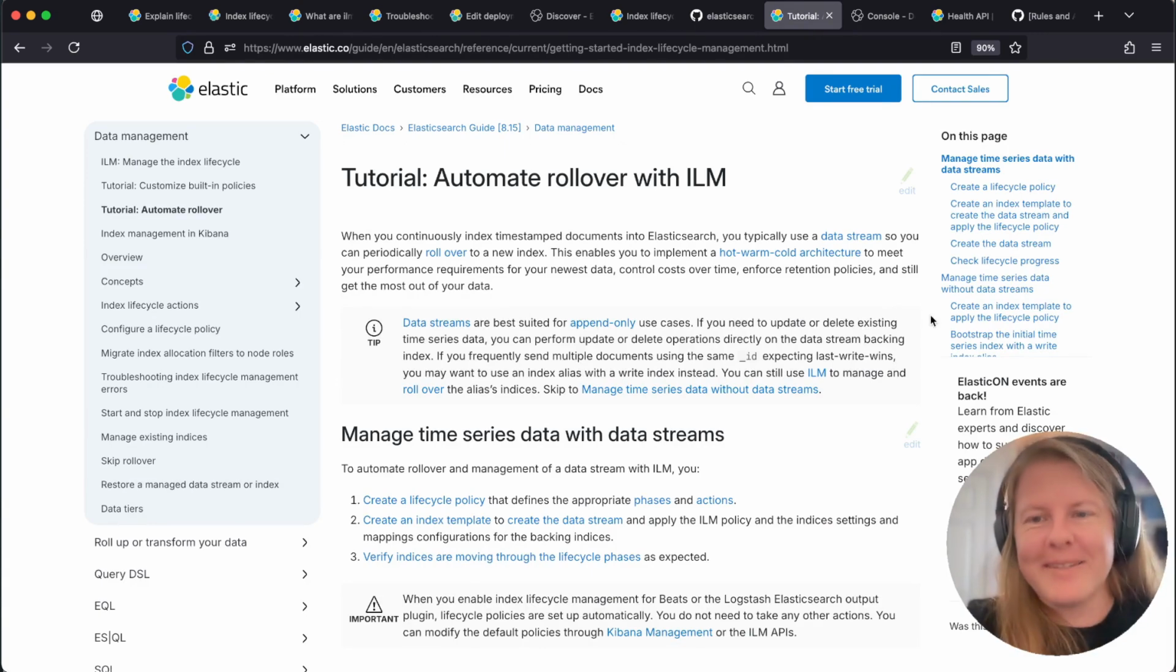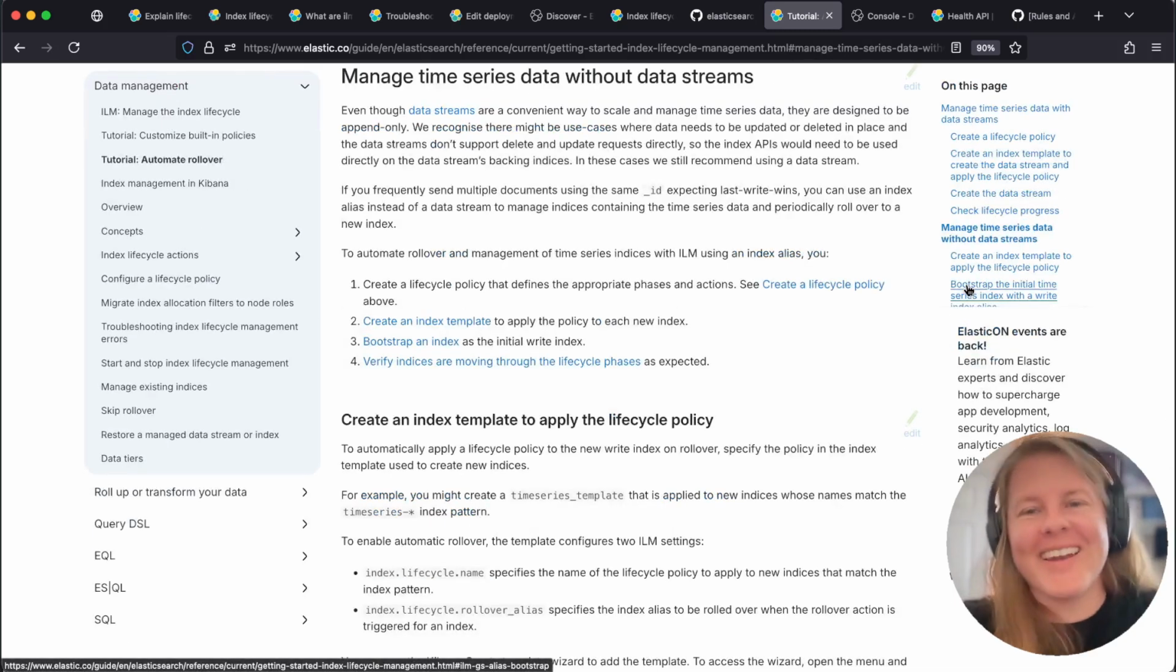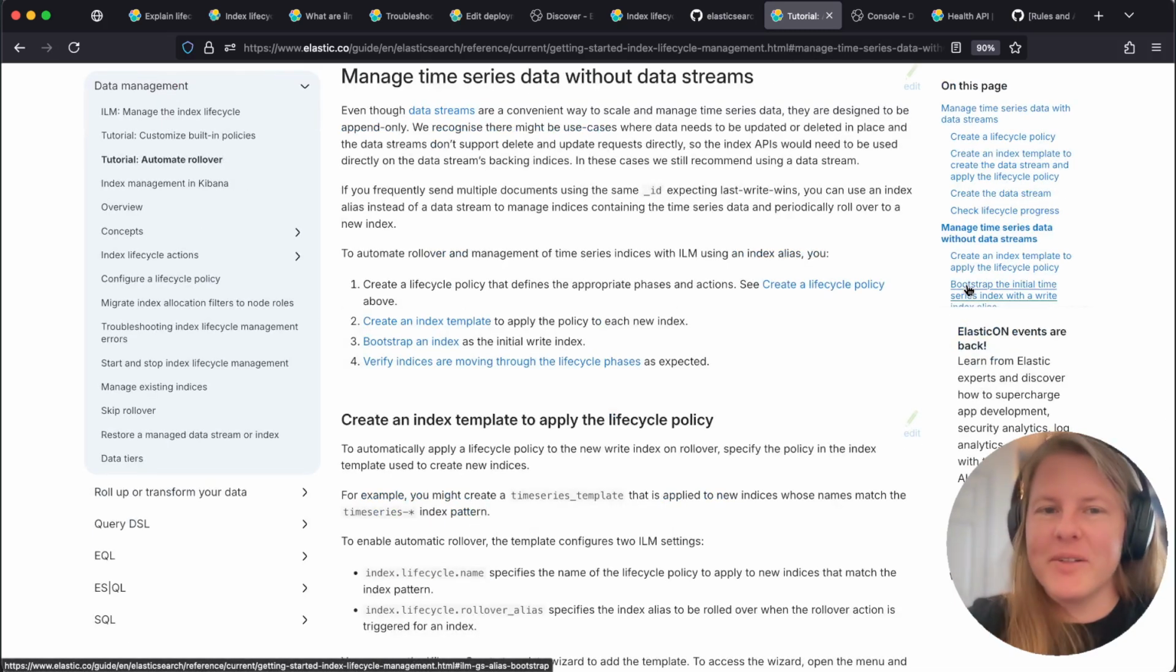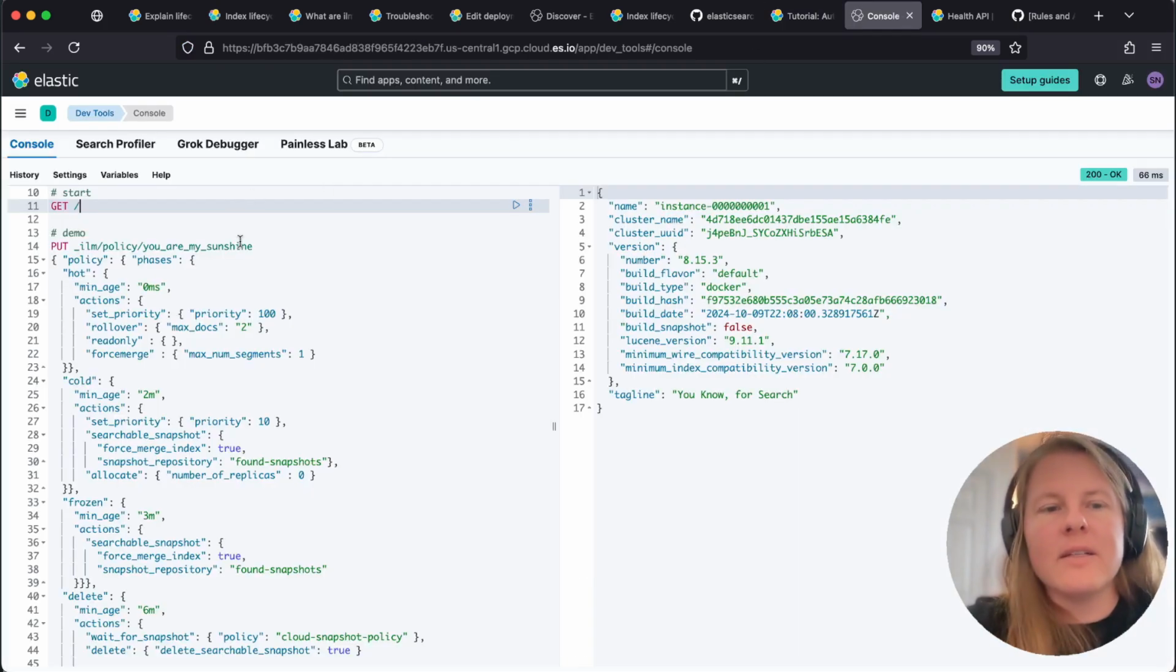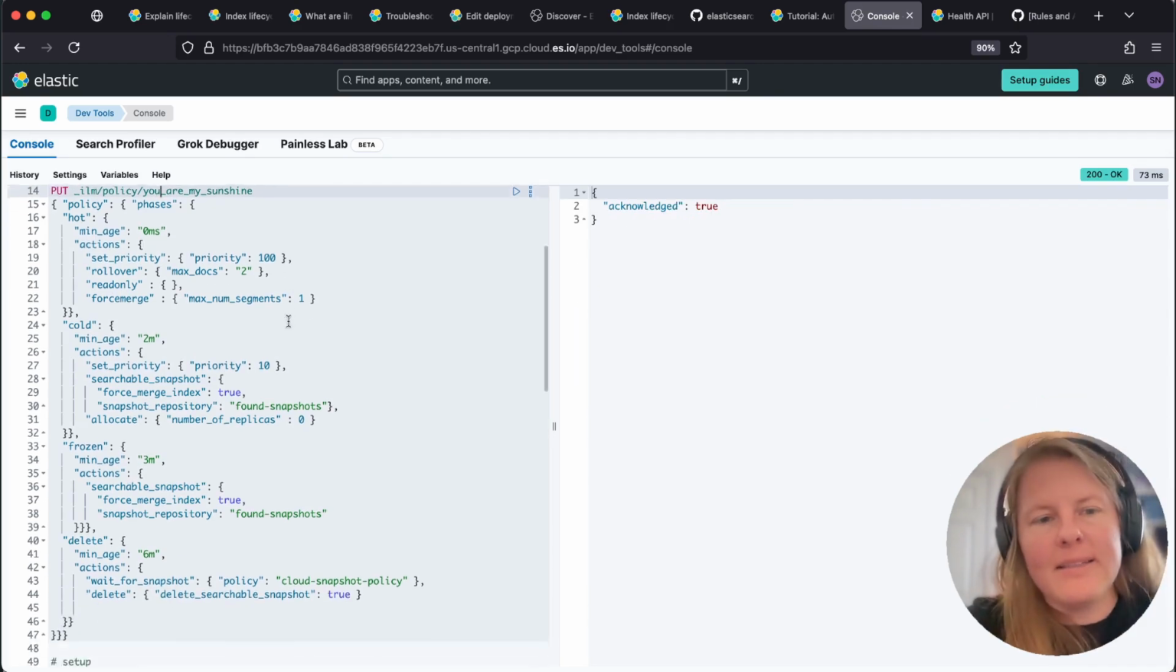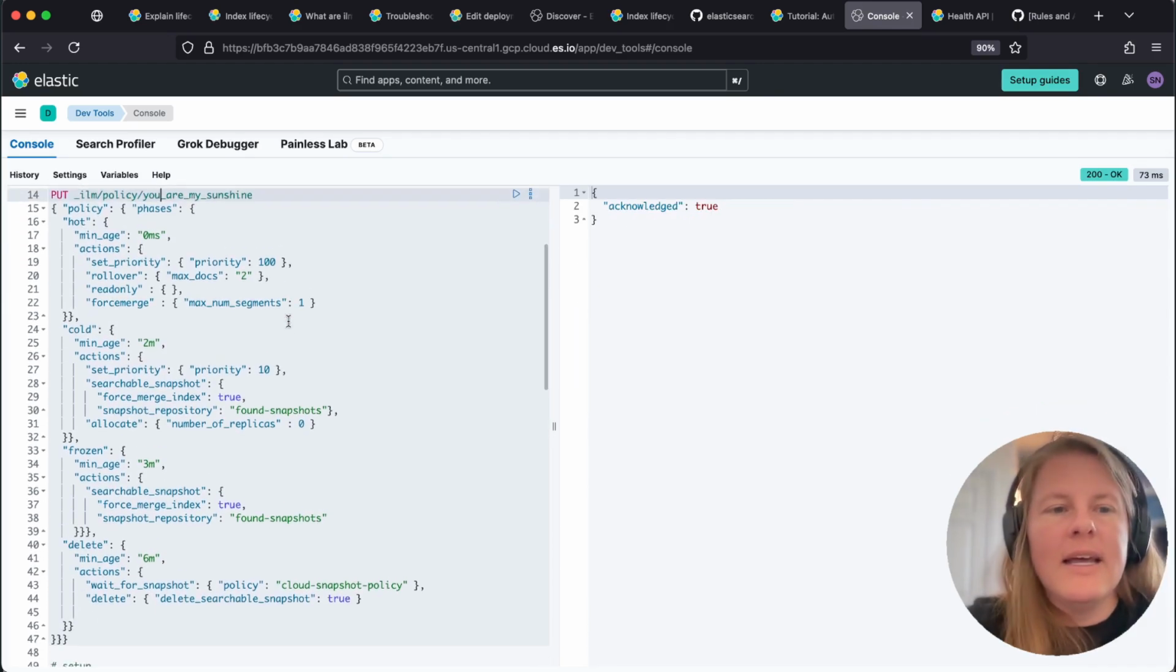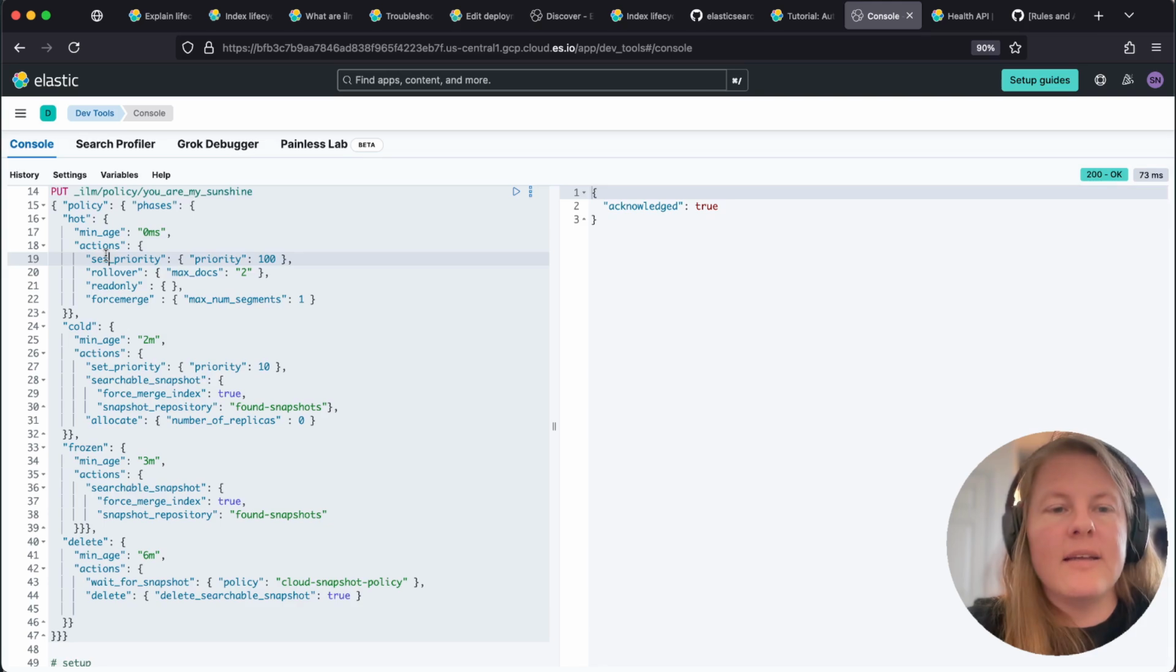For today, like all the other ILM examples we've been doing, Elasticsearch recommends using data streams. I recommend using data streams. We want it to break so that I can show you things, so we're going to use the older version where we're just setting up an index with an alias. In our console, we're going to create this ILM policy. This ILM policy is going to discuss 10 separate actions so that we have sufficient logs to show y'all: set priority, rollover, read only, force merge, and separately set priority, searchable snapshot, and then allocate, searchable snapshot under frozen, and then delete is going to do wait for snapshot and delete.